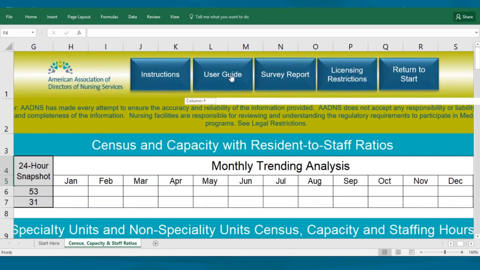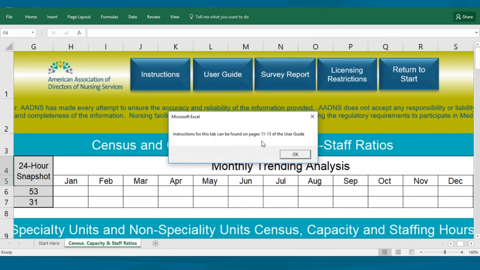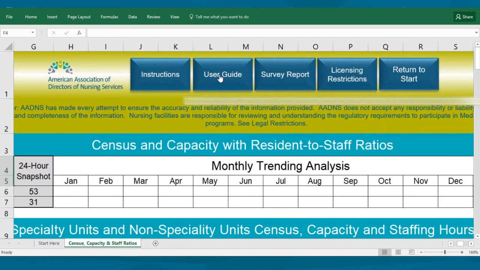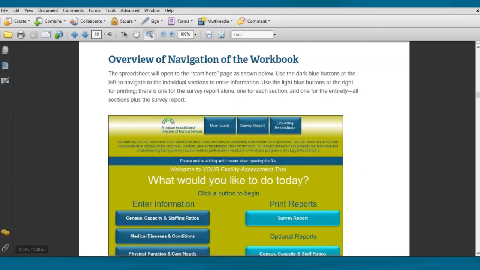On top of our screen, you'll notice, and this is consistent throughout each section, instructions, a user guide, survey report, licensing restriction, and return to start. You can always click this and go back to the first page of what would you like to do today. The instruction feature gives you the exact page number out of the user's guide. So this is 11 through 13 if we needed guidance on, okay, what does all of this mean? And then also this button, the user's guide itself, will direct you to the website if you misplaced the printed copy of the user guide after purchase.